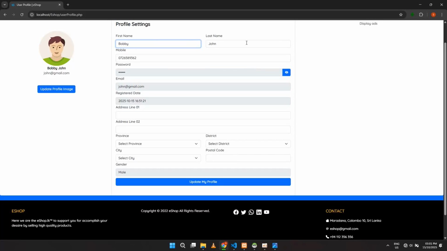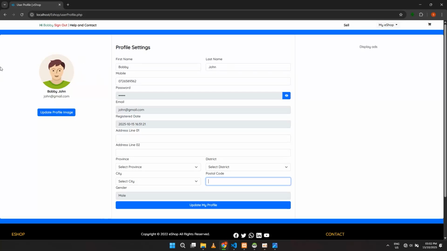You can change your settings in here. You can change your first name, your last name, your mobile number. You can add address line and your province, your district, your city, and your postal code. In here you can update your profile image if you want. So I'm going to add address.